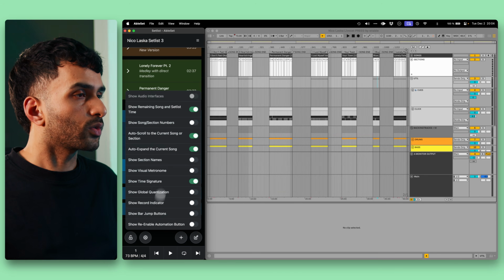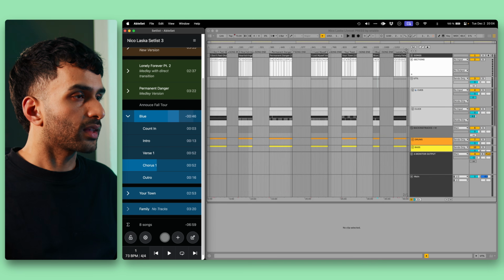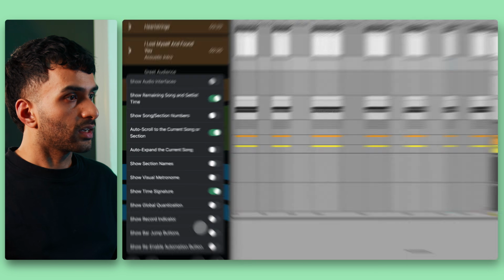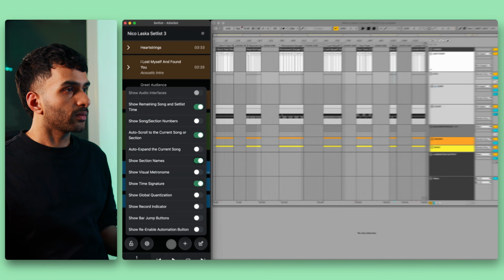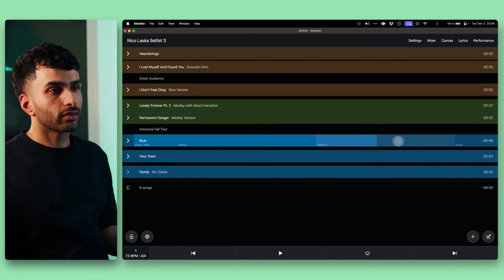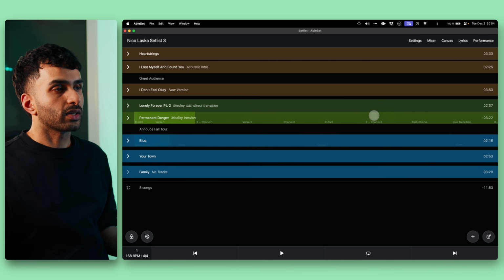Okay, let's say you're not a fan of expanding song sections. Then I would go ahead and disable auto expand the current song. But what you can do then is choose to show your section names right here. And if I now enlarge the AbleSet window, you will see that for my currently selected song, AbleSet shows me the sections in this progress bar right here. This way you always get a clear visual of where you are without opening the full section list.